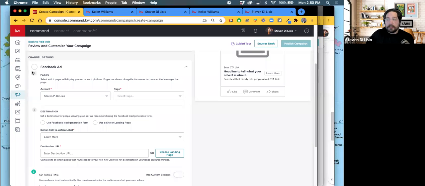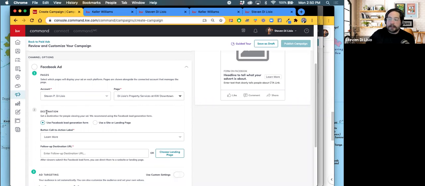So the first thing, number one, is we just select the correct page. It will generally pull up all your pages. If you have multiple business pages, you'll see multiple options here, like you see on mine. So make sure you select the correct page. Next, number two, this is where most people screw up. If it's your first time going through this, it's going to be defaulted like you see it now, where it says use a site or landing page.